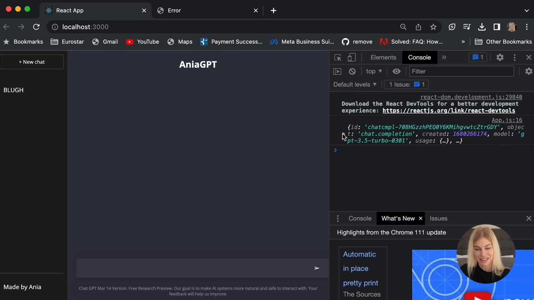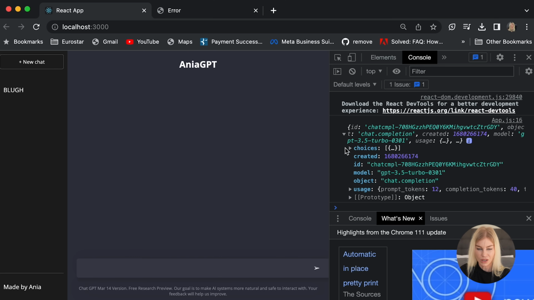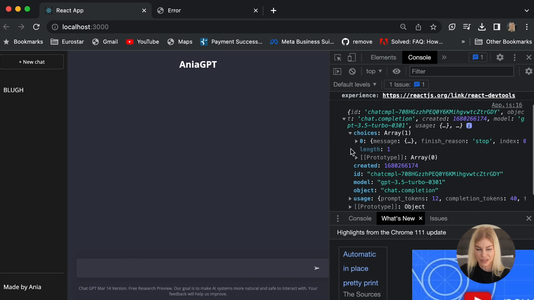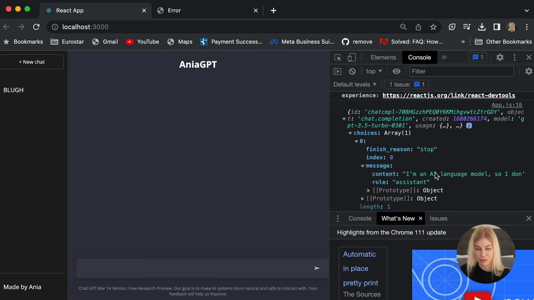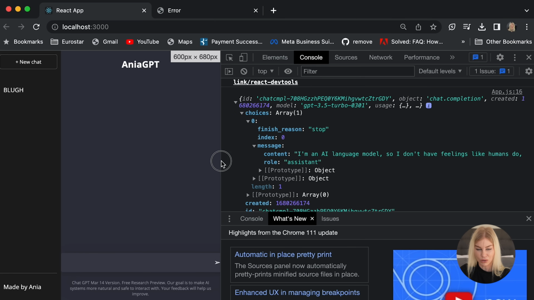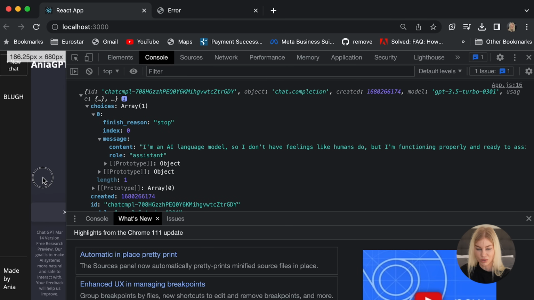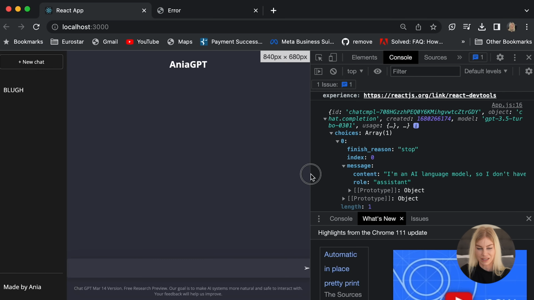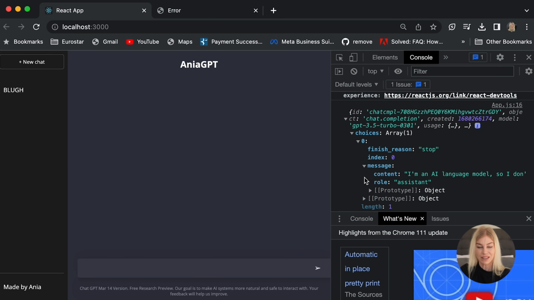And great. So we get back this whole object. Okay, everything is working. And if we look in the object and we look under choices and we look under the first item in the array, we get a message from the assistant saying, I'm an AI language model, so I don't have feelings like humans do, but I'm functioning properly and ready to assist. So we're getting back that message. Next thing we want to do is actually show that message in here. And instead of hard coding, how are you? We want to actually get the input, right?